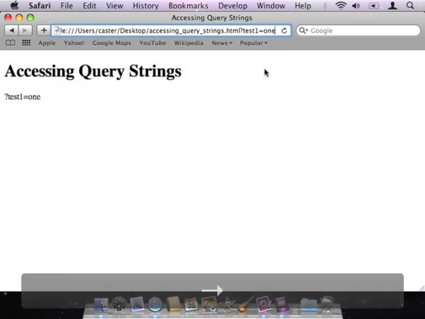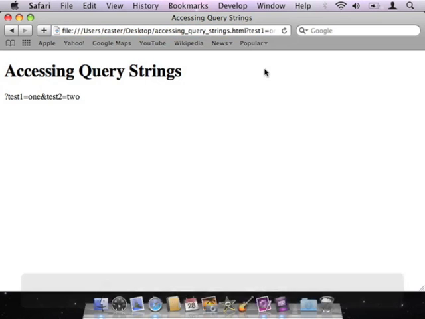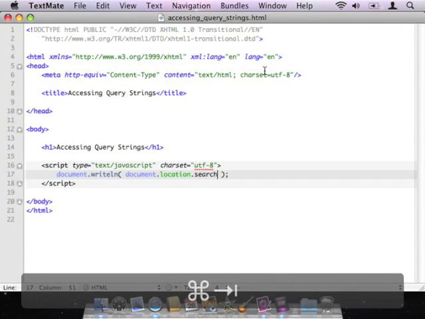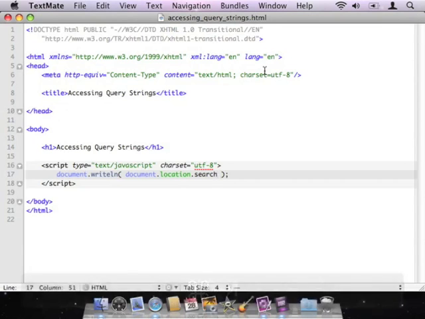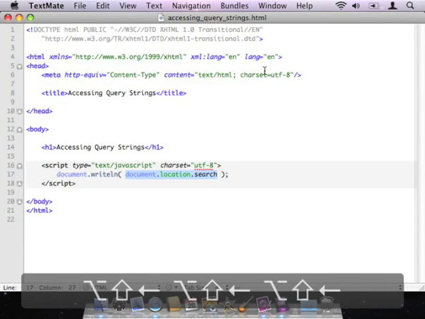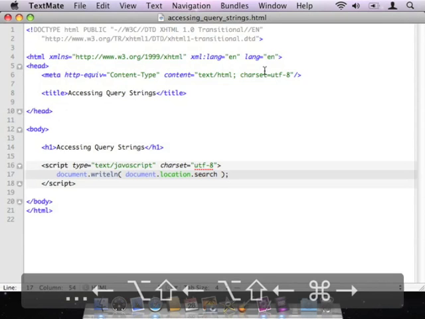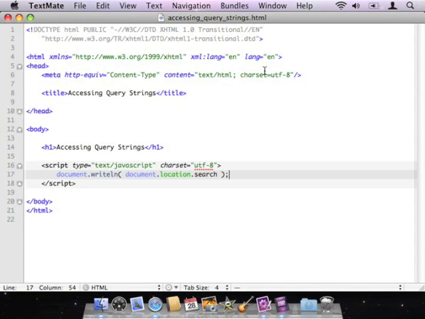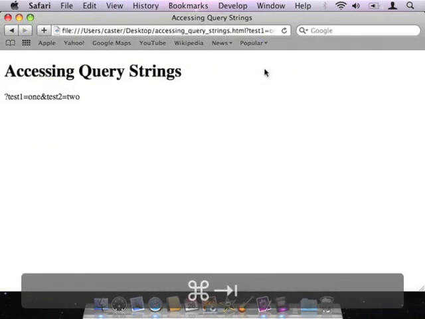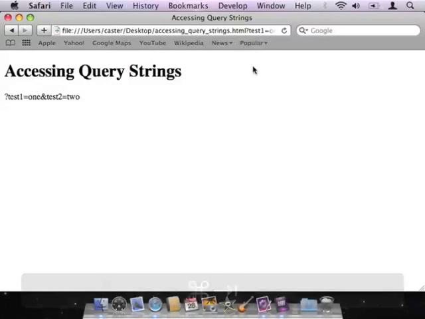If I wanted to include a second URL parameter, I could follow the first one with an ampersand and put in a second parameter. I'll put in test2 equals 2, and again when I reload the page you can see that everything from and including the question mark is automatically put into that search attribute for me and is made available. So JavaScript has pretty quick and easy access to the query string simply by using document.location.search.